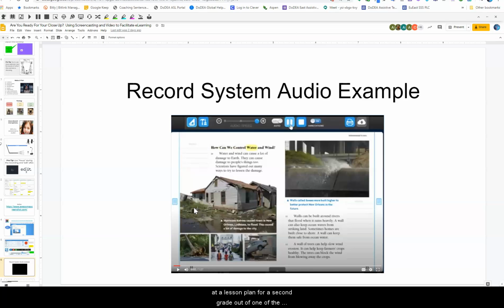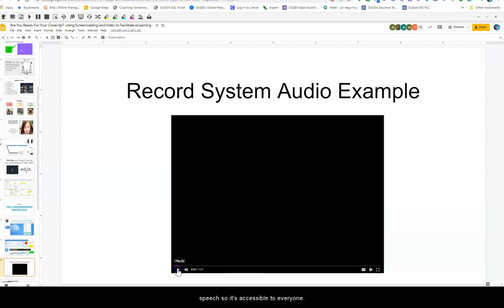And so I looked at a lesson plan for, I think, second grade out of one of the elementary schools. The assignment was to read 2 pages within this Benchmark text. So what I did is I created a screencast, so it's a video, and I just recorded the computer reading it aloud with text to speech, so it's accessible to everybody.